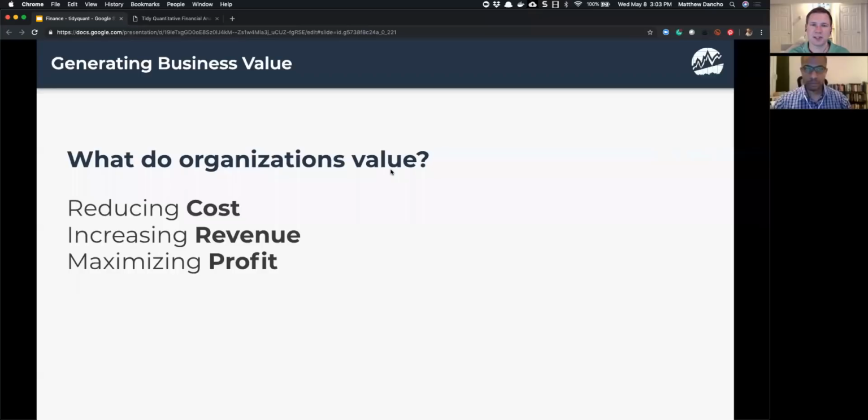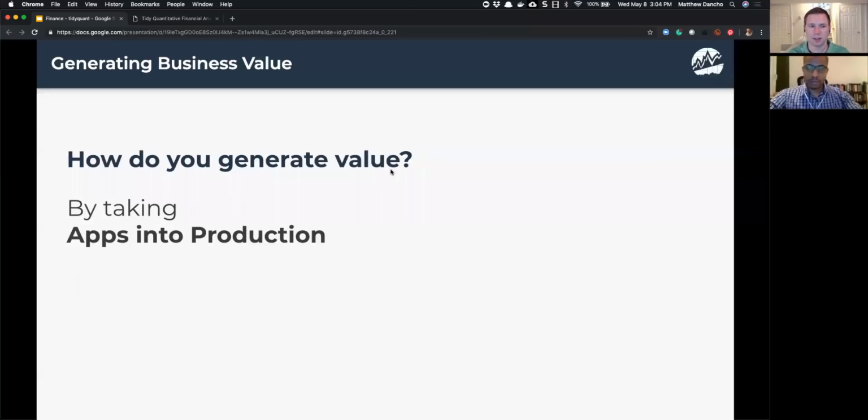It's very simple for an organization. You create value by reducing costs. You create value by increasing revenue. You create value by maximizing profit. So if you can do any of these types of things as a data scientist, then you're contributing to that organization in a meaningful way. You're generating business value. So how do you specifically generate value?